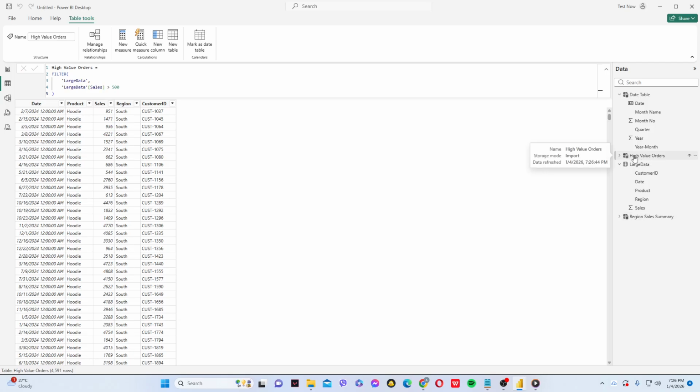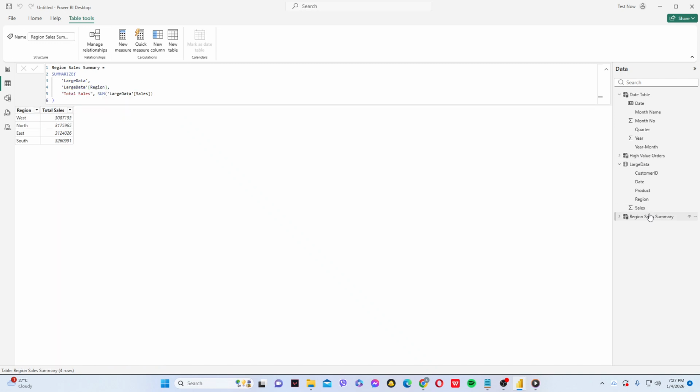If something looks off, check spelling, capitalization, and that your table and column names are correct. Quick tip: calculated tables are computed when the model refreshes, so they won't change based on slicers at report runtime. If you need dynamic behavior driven by slicers, consider measures instead.